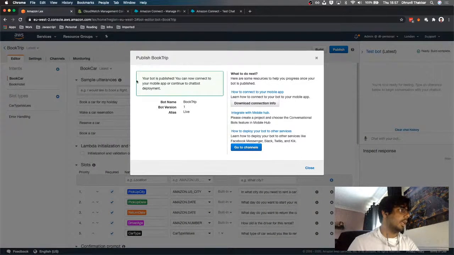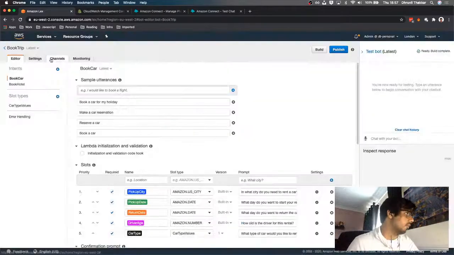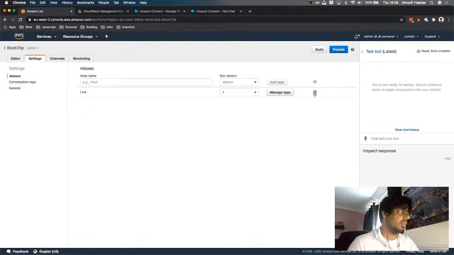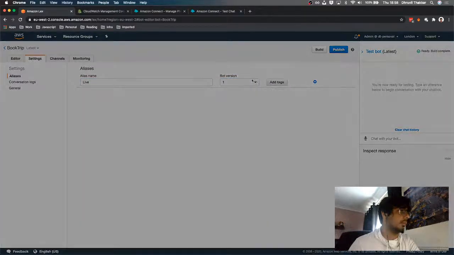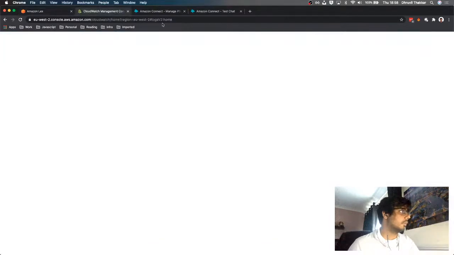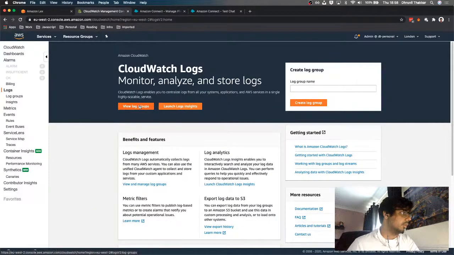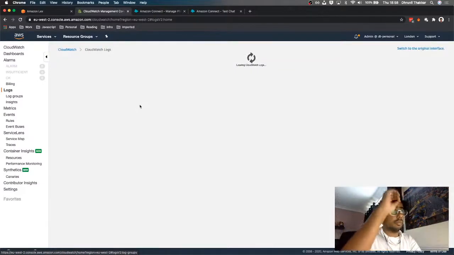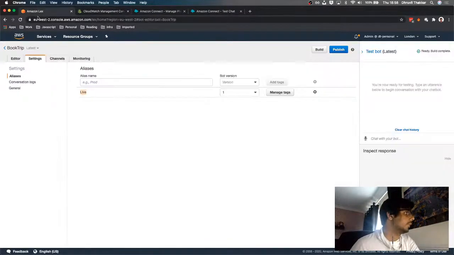So as you can see, the alias has been published with bot version 1 and it's live, so we can change this name as I made a mistake in the name itself. We can remove this and add a new version pointing to that. We're not adding any tags, we just click on that button there and it will add that live version for us. We'll just click on view CloudWatch log groups, but for now we'll just stick to Lex.